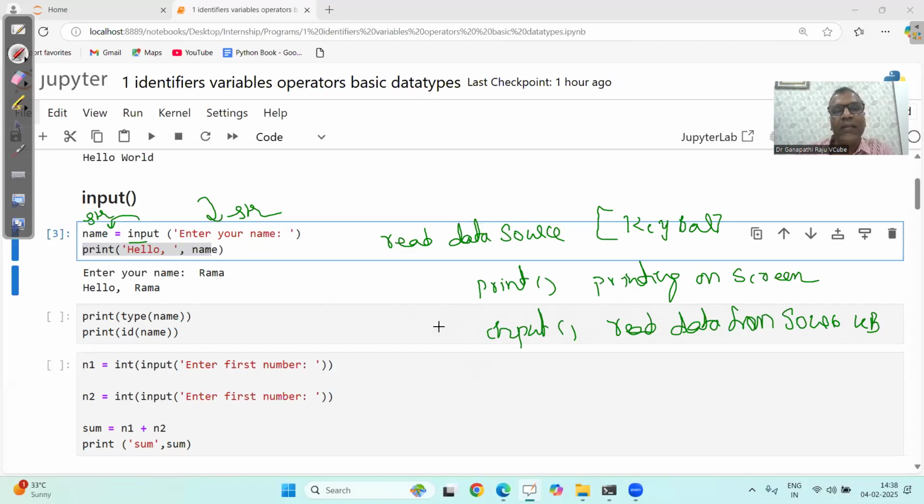Now, I will be introducing two other functions. The first one is called the type function. Type is a function which will return the data type of a variable.